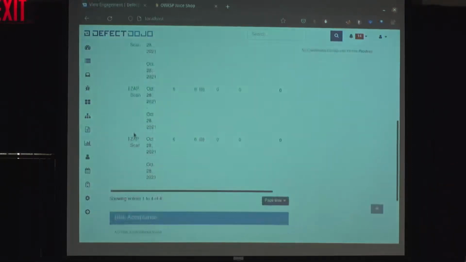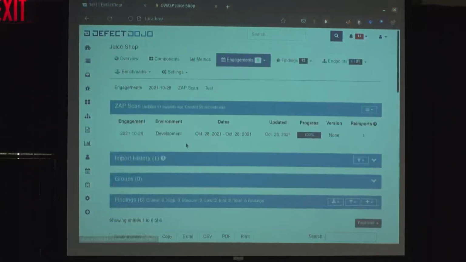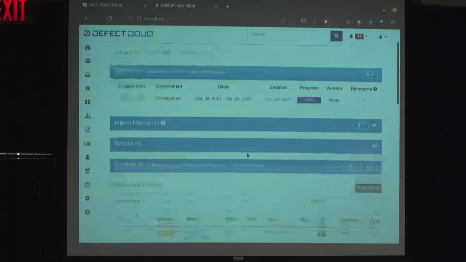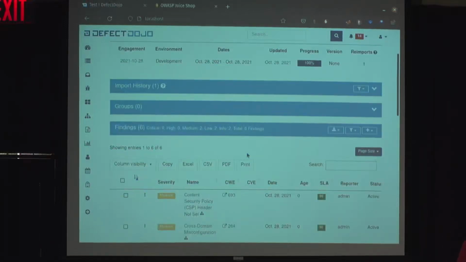Wait, where am I clicking? It's so hard to click over your shoulder. Oh, here we go. There they are. Dang it. Small screen resolution.